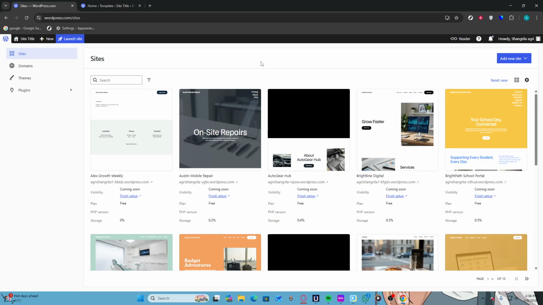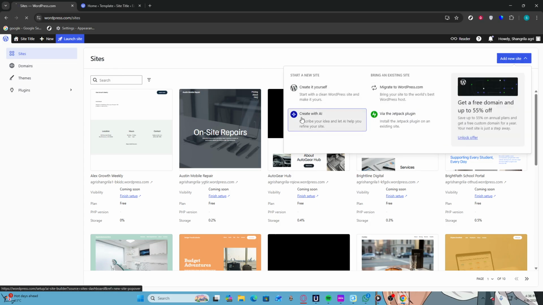Begin by navigating to the WordPress.com website. Look for the section labeled Sites on the home page. Once you locate it, click on that option to proceed to the next screen. After that, you will see a button that says Create with AI. Click this button to initiate the site creation process.